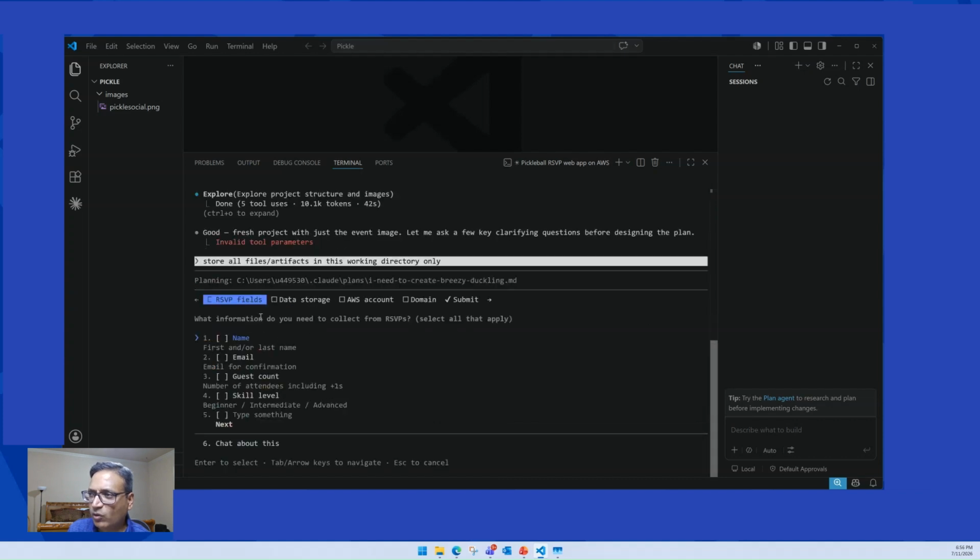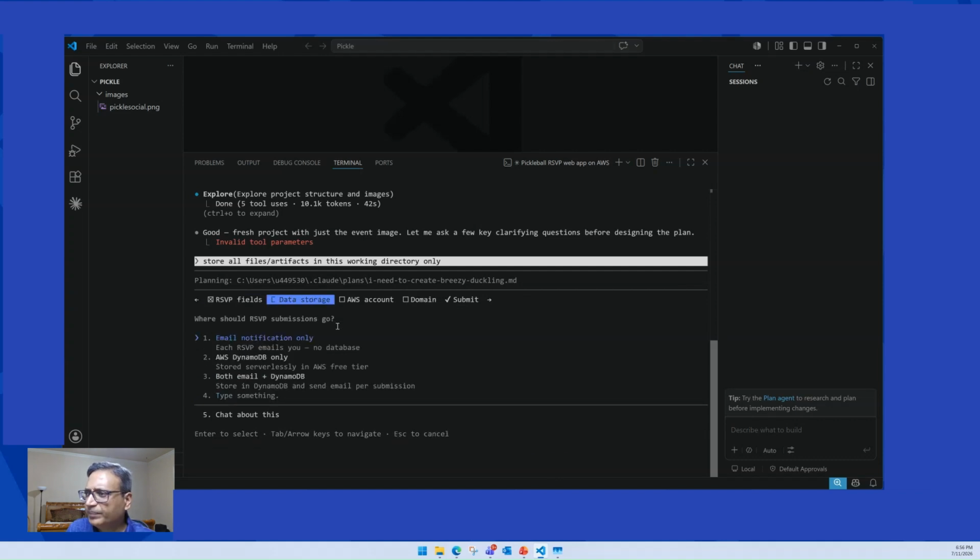Okay, so now it's asking questions. So it has RSVP fields, data storage, AWS account, domain, and then submit. What information do you need to collect? So name, yes, we want name. And then we want email, the guest count, yes. And then we want skill level, beginner, intermediate, advanced. And we want, let's say, dietary restrictions. And so those are the fields that we want.